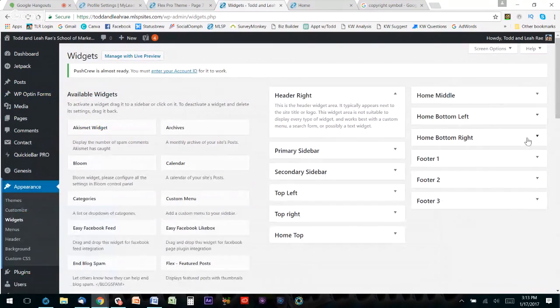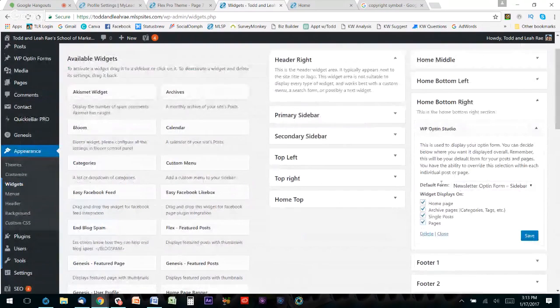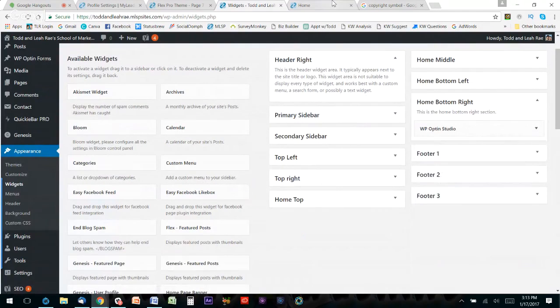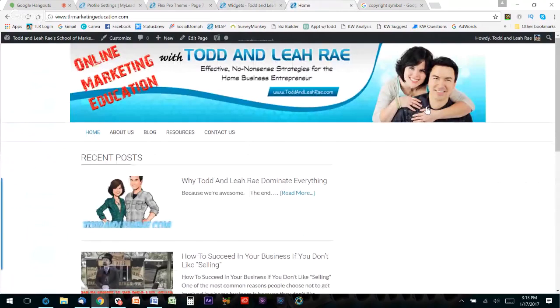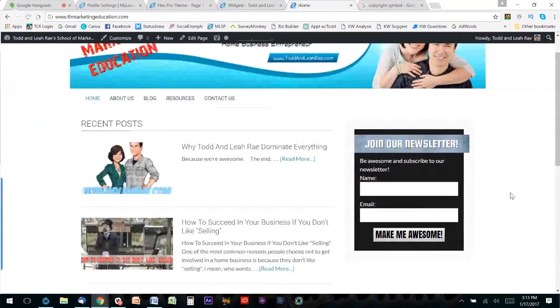I'm going to click Home bottom right because that's what I was editing. We have this WP Opt-in Studio sidebar, and it automatically defaults into the one form that I did create. So I'm just going to click that and save. Perfect. Close. Now if I refresh my page here, it should pop up. There we go. That's what it looks like with those design settings.